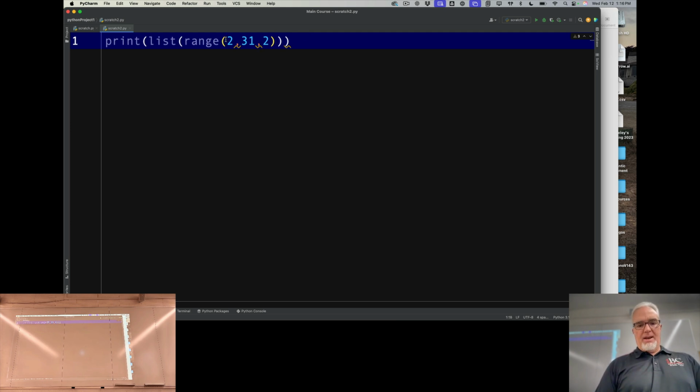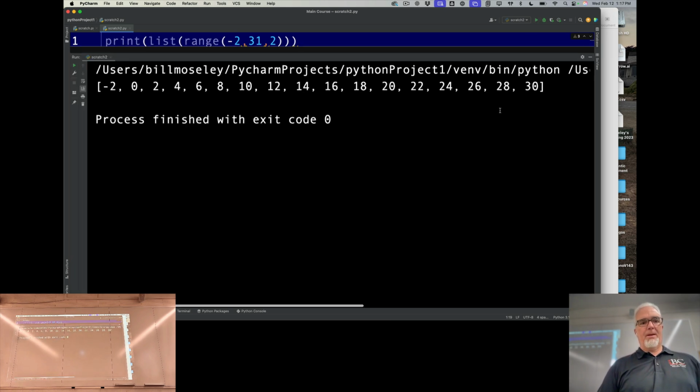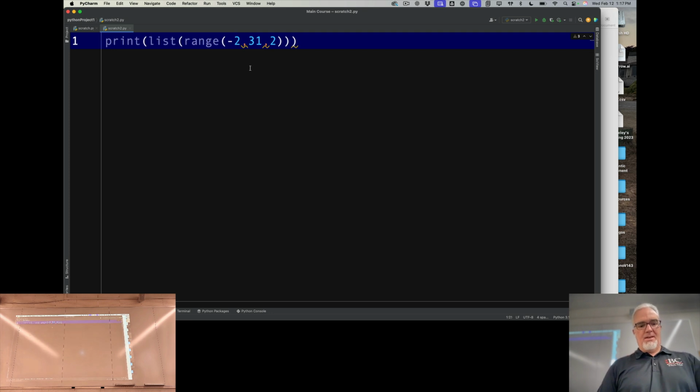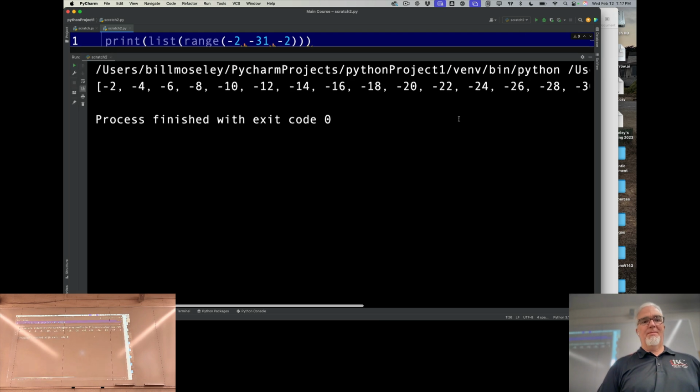So can I start in the negative? Let's find out. Okay, yes, the answer is yes. Can we do this? Yes, we can. So if I provide a negative number in the interval, then I'm counting backwards by twos.